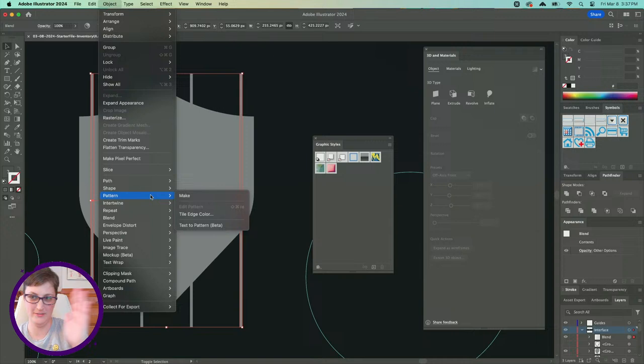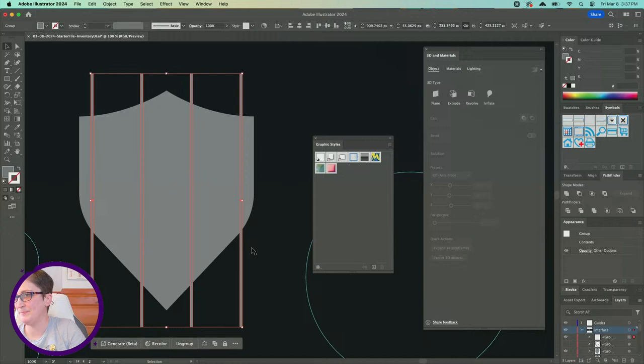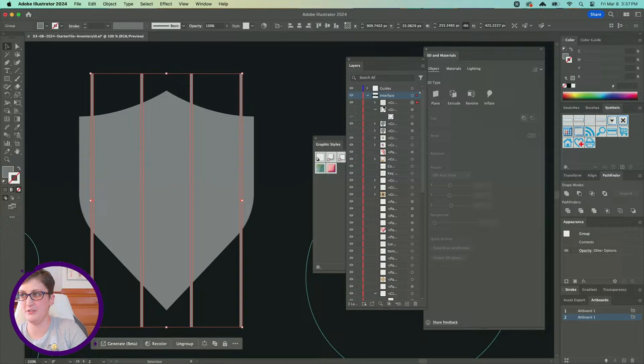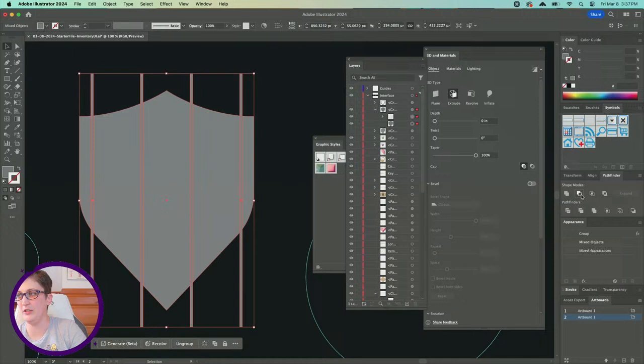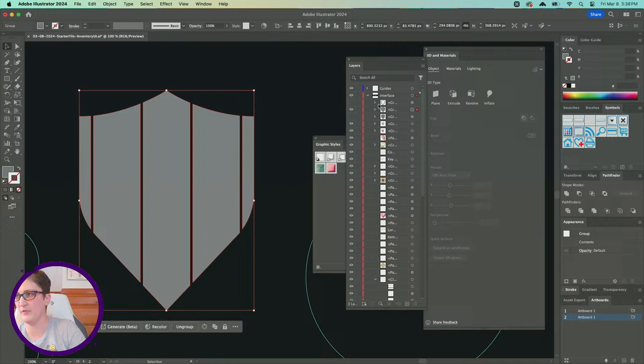And we're going to expand our blend, and I'm going to make sure when I do this that I put this inside of my group. So I'm going to grab this, put my blend inside of my group, and then you can use the Shape Builder, or you can use the Pathfinder over here. And when I do that, you know what, I think I need to ungroup this. Ungroup.